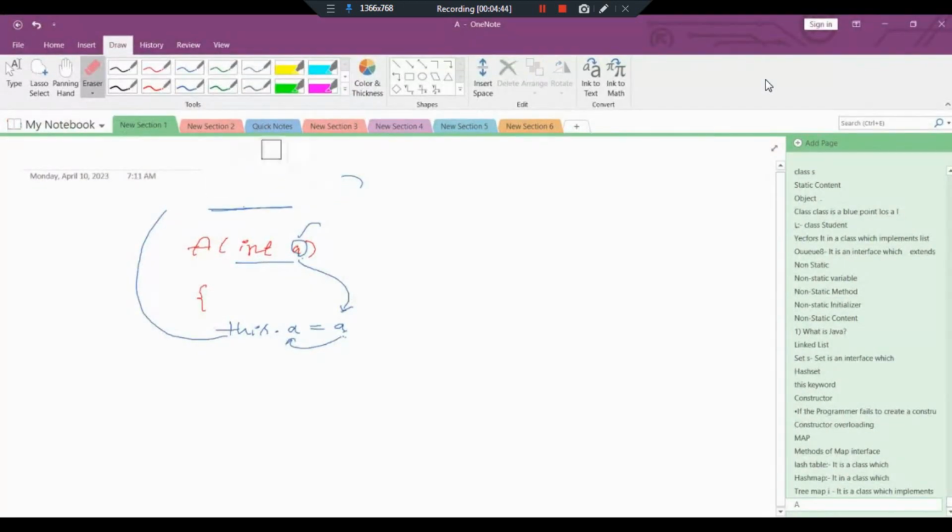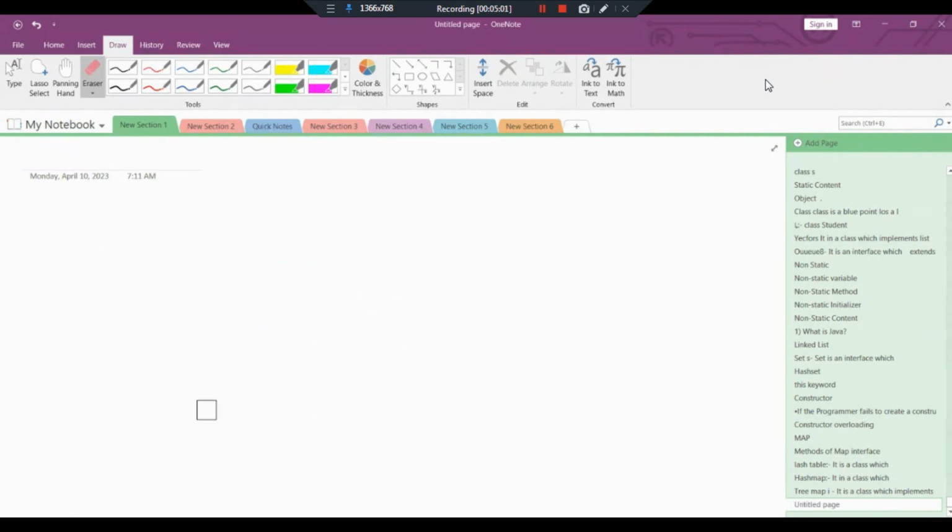This a in this dot a is the global variable, ma'am. Yes. This a is local. I will show you one more example. This dot a is global and equal to a; the a equal to a is local, which is parameterized. Local means the constructor attributes, the parameters we are passing into that constructor. Yes.